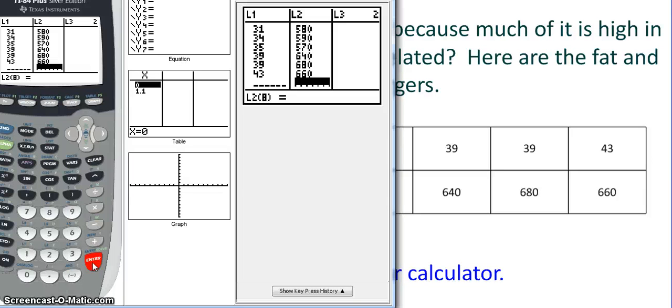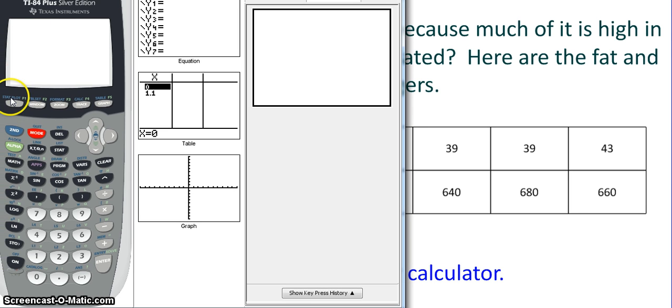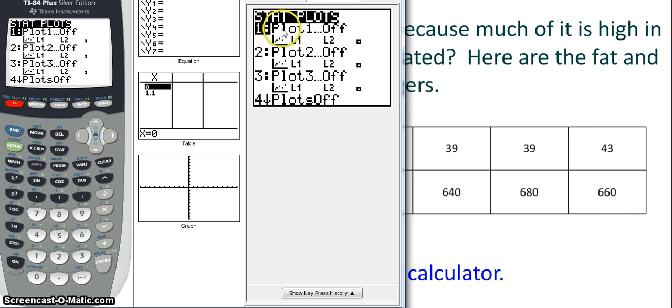Okay, so we're still working on creating a scatter plot. Once I put the data in, I'm going to quit out of the list menu, so I do second mode, which is quit. And now to create a scatter plot, notice that above your Y equals button you see stat plot. So I'm going to do second Y equals, and now I have different plots. I'm going to go to plot 1.